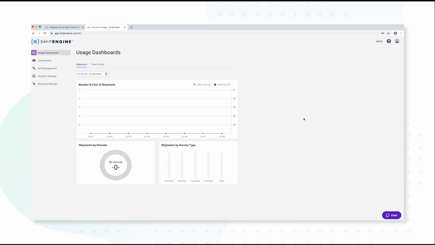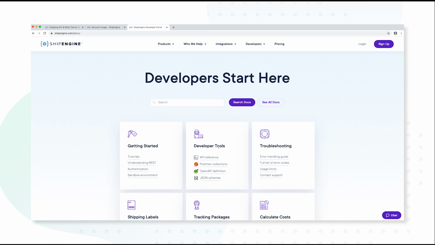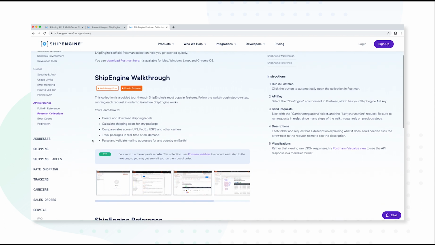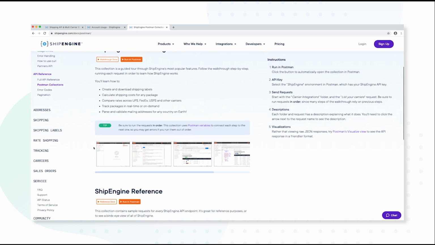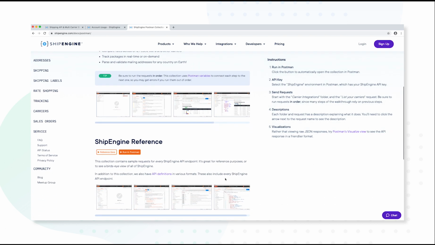Once Postman has been successfully installed on your machine, you will navigate back to the documentation page to access and download both collections. We have created two different collections to choose from: Walkthrough and Reference. Our Walkthrough collection will guide you step by step through the most popular ShipEngine features and allow you to easily follow along as you experiment with API requests. If you're more interested in exploring ShipEngine's features one by one, or an exhaustive list of the calls you can make to our API, we've created a Reference collection.